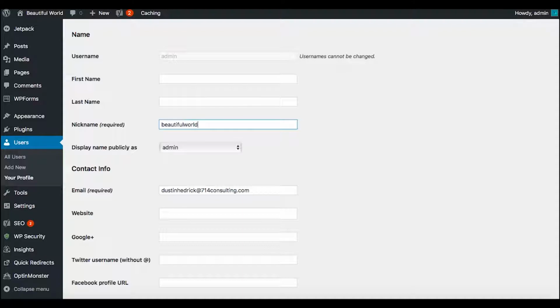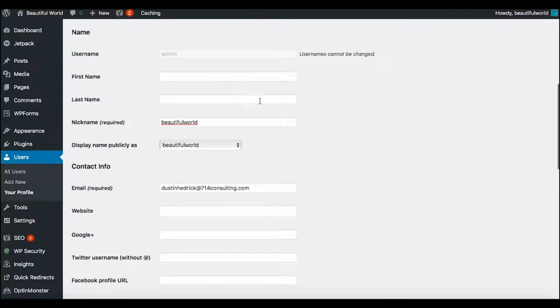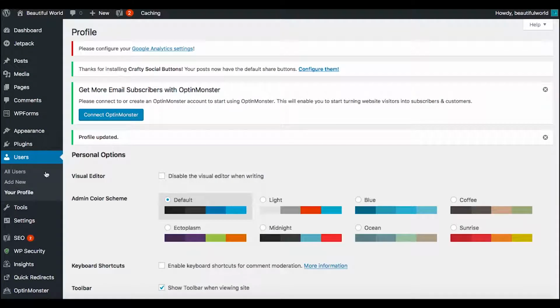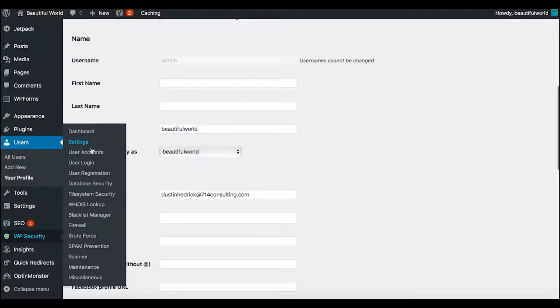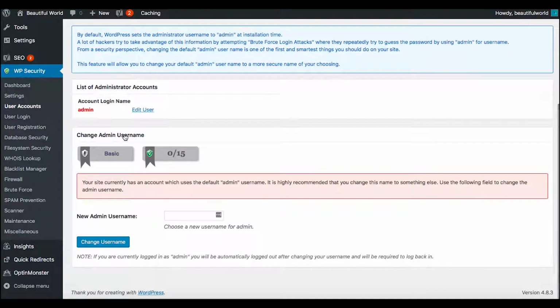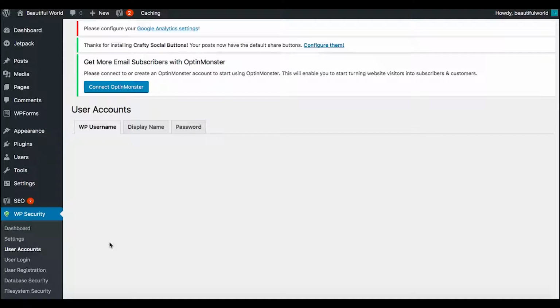So I'm going to name it Beautiful World, and I'm going to have it display that way. Then it says usernames cannot be changed, but I'm going to update it and show you how we can change it. So that's updated. Go down here back to user accounts, and then we're going to do this: change admin username. In here, we're going to change it. You can't change your admin username in WordPress without having something else do it for you like this. This software does it, so we're going to name it something else. We can name it something very hard, but I'm just going to call it Beautiful World, and I'm changing it. Now I need to write that down because it's no longer admin.